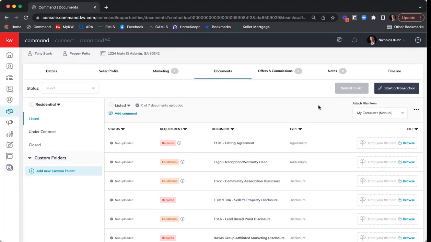So now that we're here, we've selected our checklist opportunity type as residential. Now we need to create our DocuSign room. The way that we're going to do that is up here in the top right-hand corner, there's a button that says start a transaction. We're going to click start a transaction.